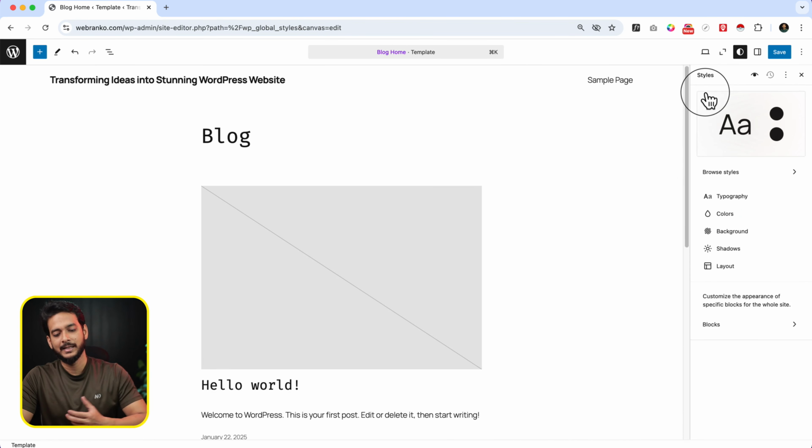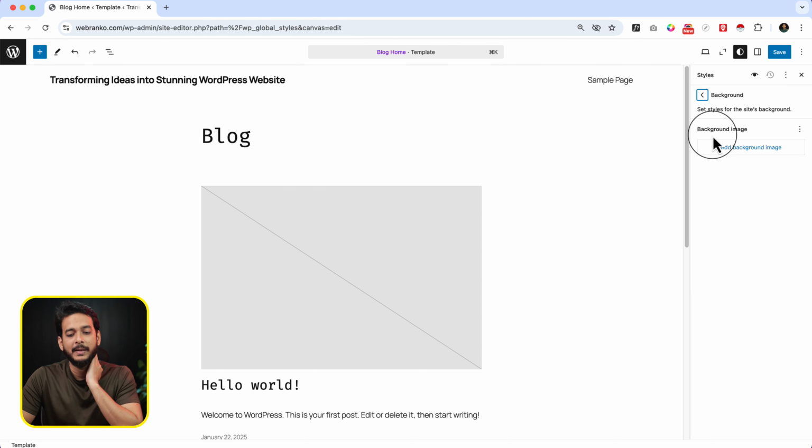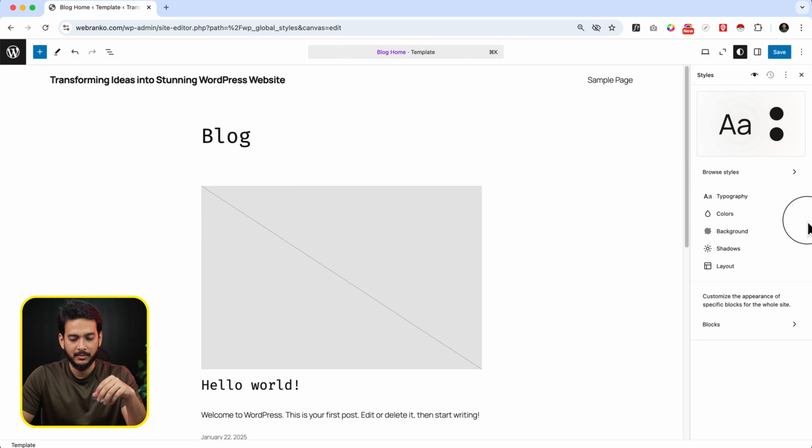Now let's go back again, and here you can see there is a background. So you can add a background image, you can add a background color, you can make it transparent, so it's useful as well. It will apply globally inside your website.